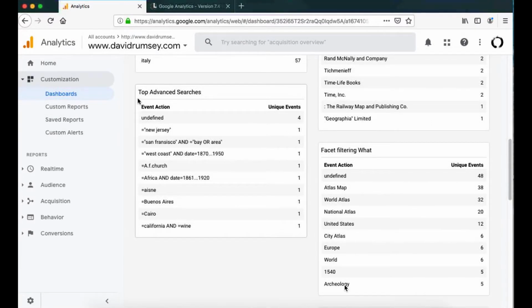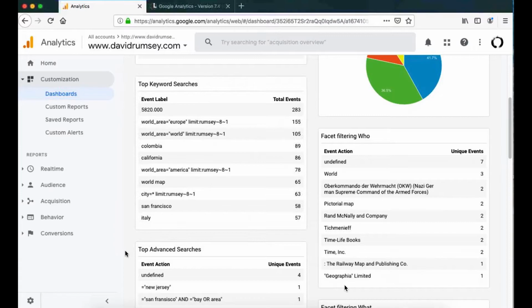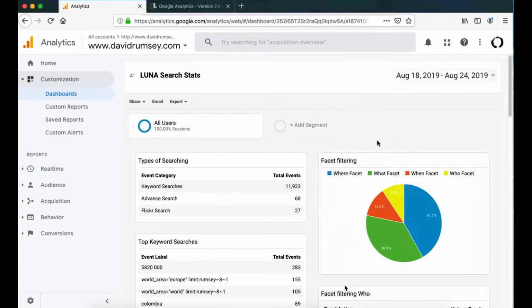Then if we scroll down, we've got the top advanced searches. So this is when you're clicking open the advanced search box and doing a fielded search for some sort of advanced search. And you can see that the numbers are a little bit lower here, and that is a normal thing because users usually do the keyword searches as opposed to the advanced searches. So it all looks very normal here.